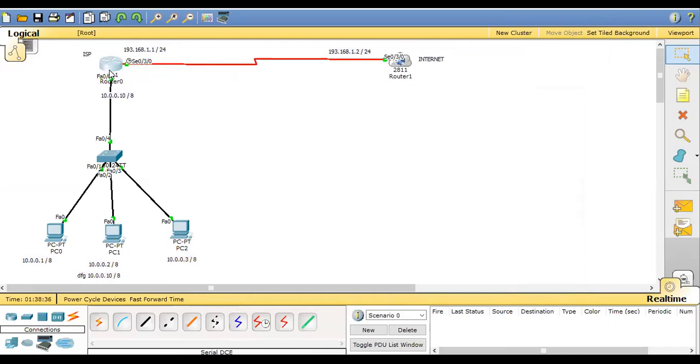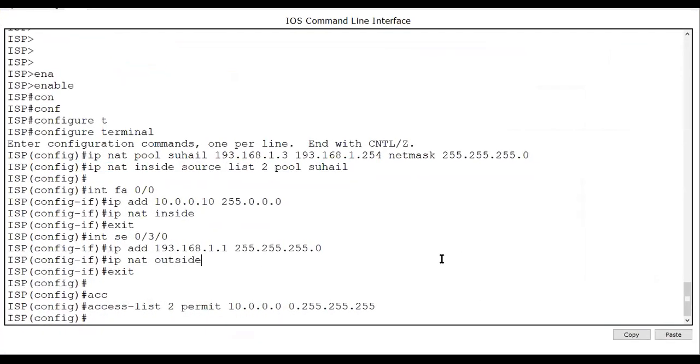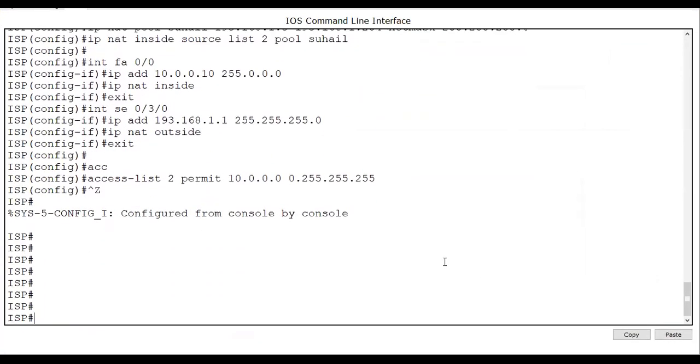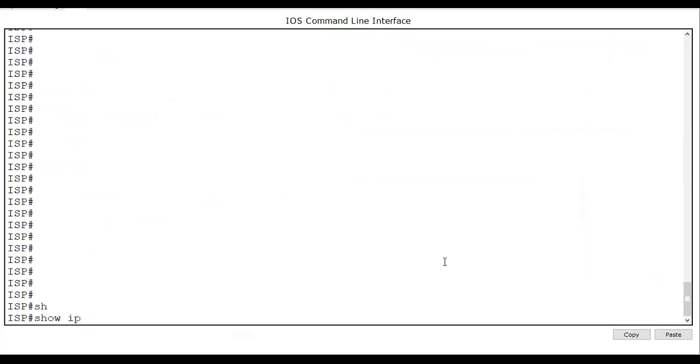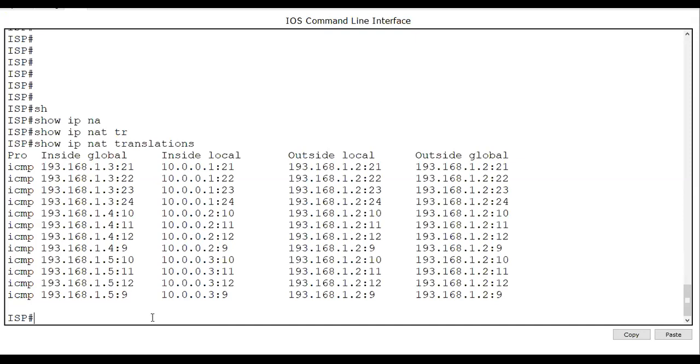Just immediately go to the ISP router to check the translation. Okay, just go to privilege mode, show ip nat translations. All right, so here's the output. Again, this time also we are using the ICMP protocol. Inside local means the IP address before the conversion, before the NAT. So before NAT, our IP address was 10.0.0.1 and after the conversion, the IP address is 1.3.